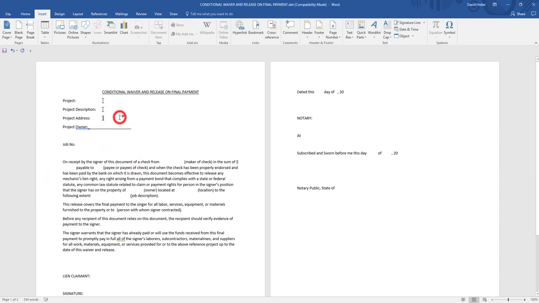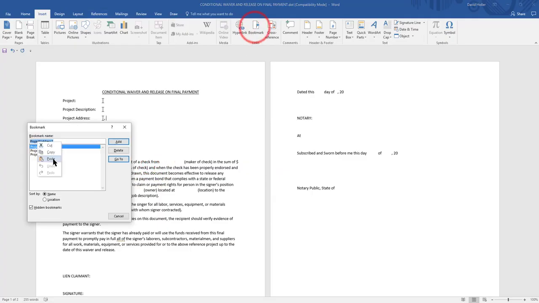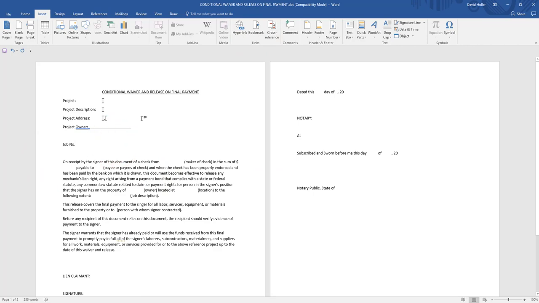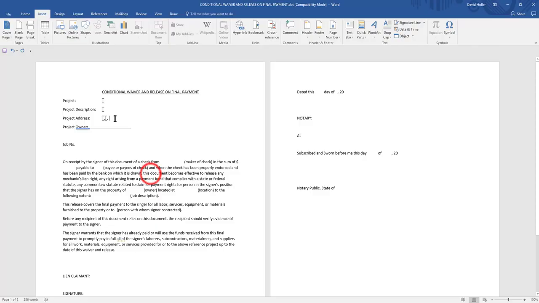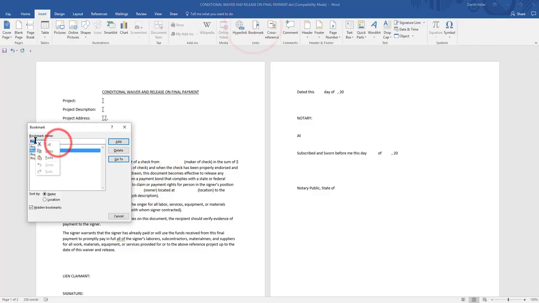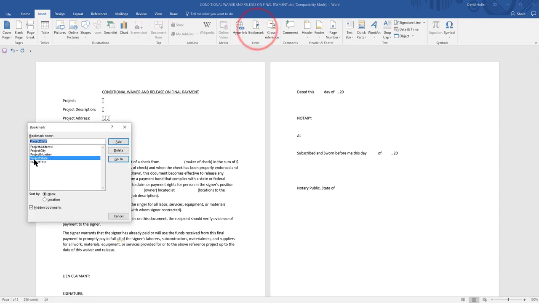Now this one actually has several, so I'm going to go ahead and click a space and a comma and another space. I'm going to go back to my help article. Let's pick up the project city. Insert bookmark. Click Add. Another space, another comma, another space. Project state. Copy. Click Insert bookmark. Add. If I want to remember what that field was I just pasted, I could go back with the cursor just to the right of the placeholder and click bookmark, and that field will be highlighted.